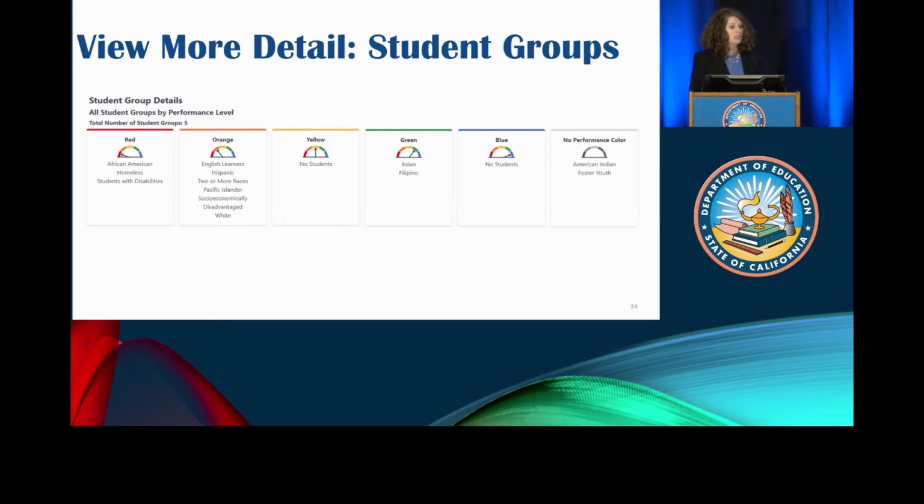The other thing we're trying to show you on this display as well is that when you have student groups that don't fall into one of the color categories, for example, yellow, you would see the words "no students." When you have student groups that don't meet the minimum threshold for the n-size, which is 30 for both years, they would fall into the no performance color. For those students in the no performance color, you could see additional information as we move down the screen for those that are between 11 and 29.